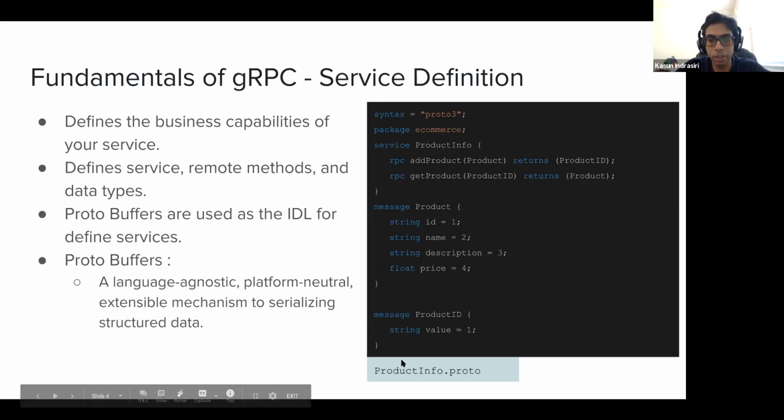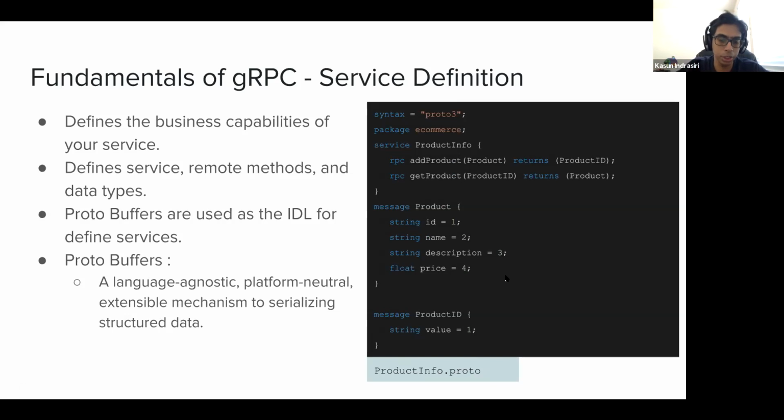This is defined using a protocol buffer service definition. gRPC uses an extension to protocol buffers so that it can incorporate all these service definitions as part of a proto file. You define your service, and you have your service definition, remote methods, and different data types that you would use in your methods. This is all you have to do when it comes to defining the service.